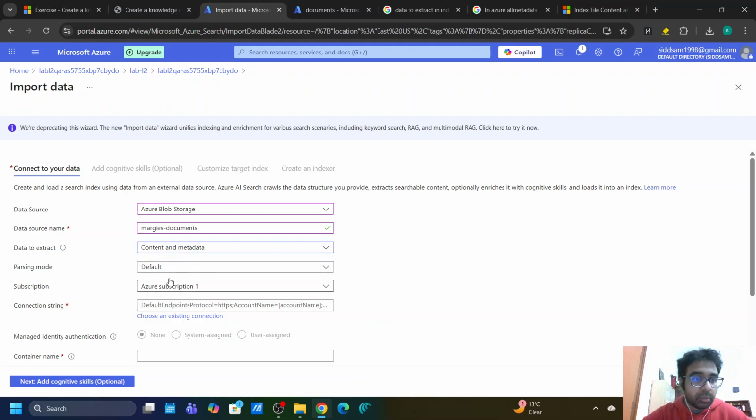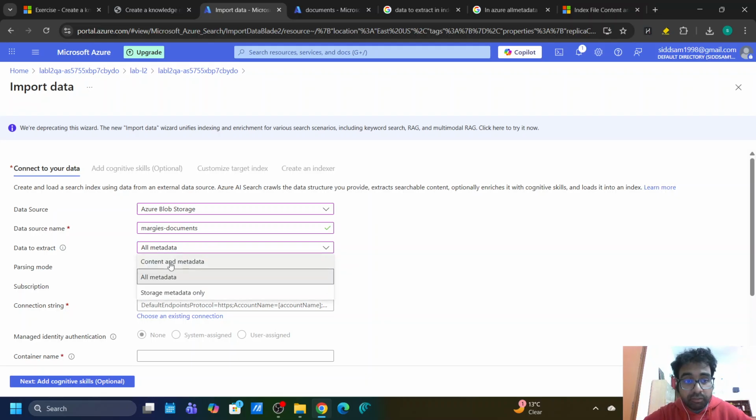Content and metadata means, from our content, which is a list of PDF files, what we want to extract is the content, that is whatever is in those PDF files, and also the metadata like file name and all those things. We want to extract both of those things, right? This is the most used option, content and metadata. We do not want to extract just the metadata and not the contents of the PDF file.